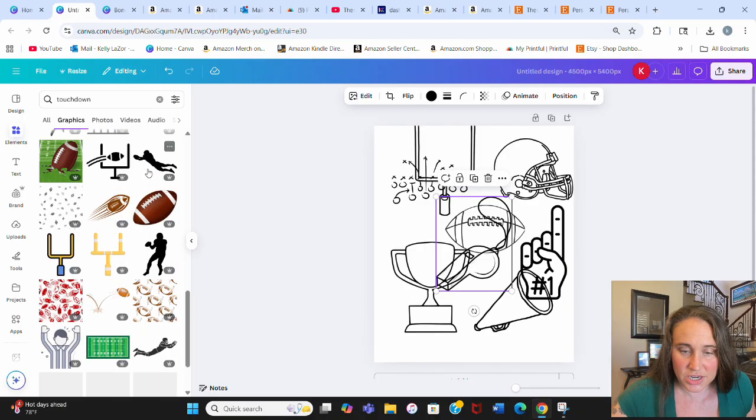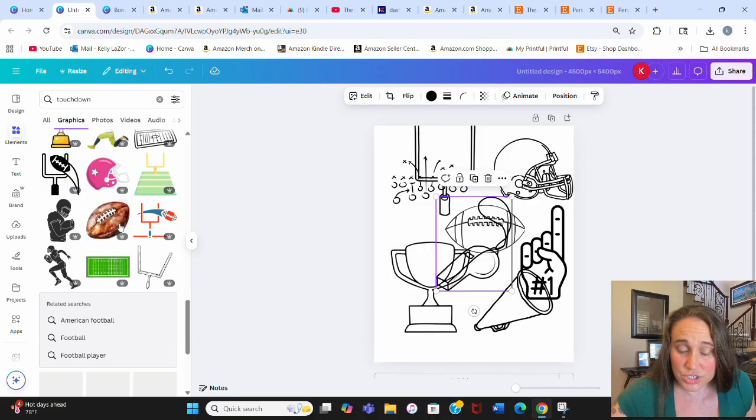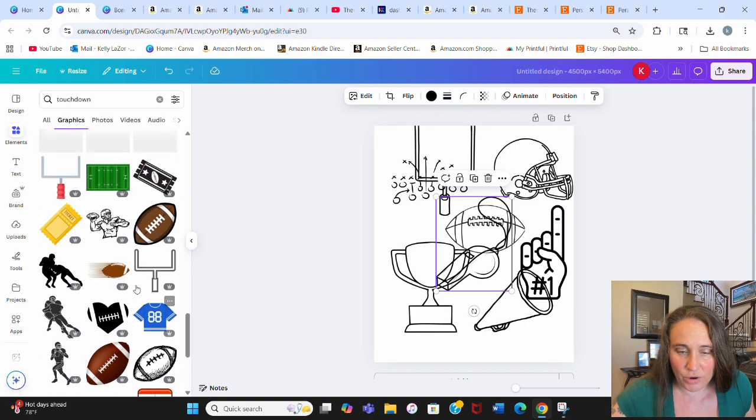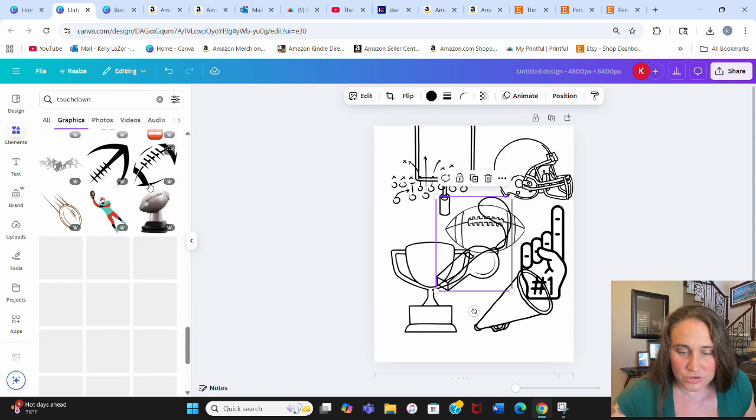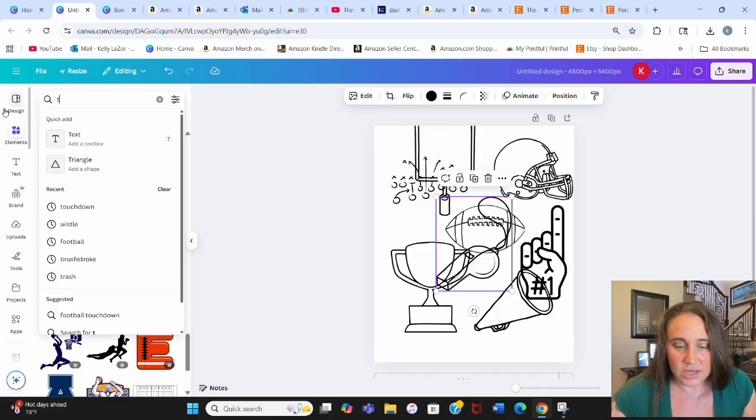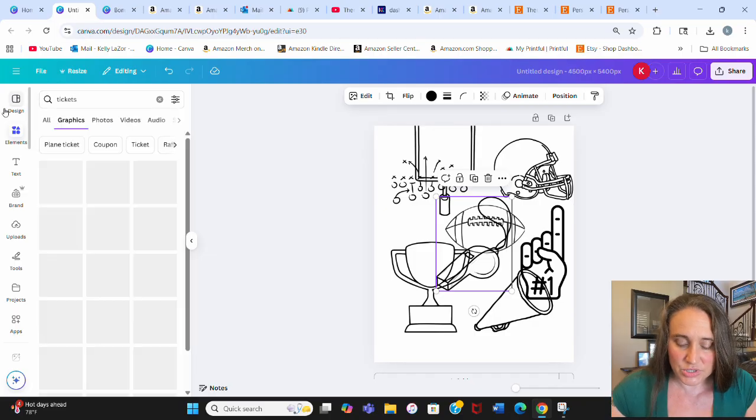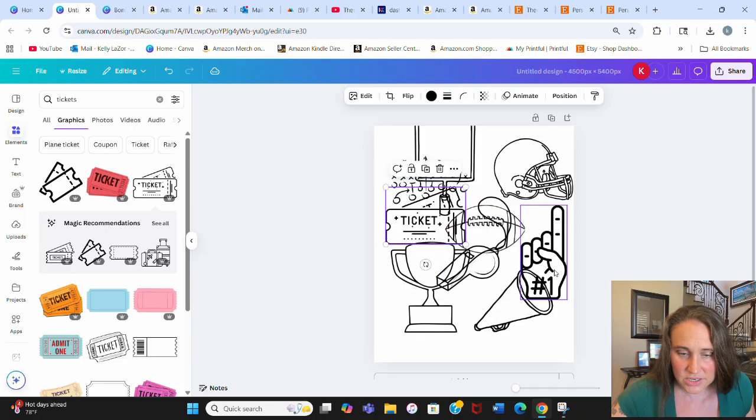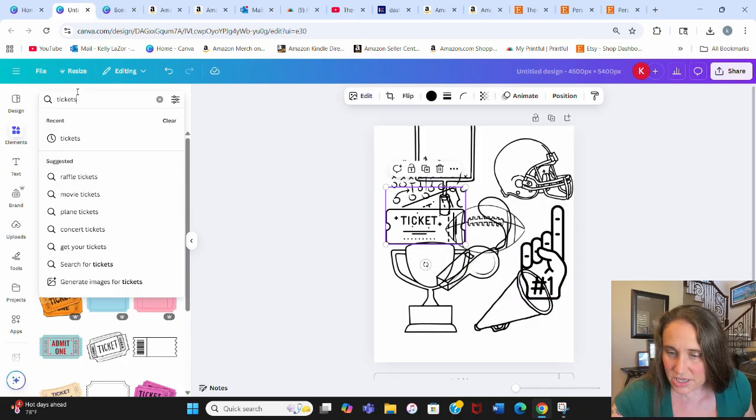There's a touchdown. There's a trophy. There's some stars. You can put some stars on there. Typically, it's going to be women that wear this, so if you want to incorporate stars or stuff, you can. Here's a ticket. Oh, ticket. That's an idea. So we could add, you know, tickets. And so I'm just getting ideas, and this is how I kind of do that. There we go. There's tickets again.